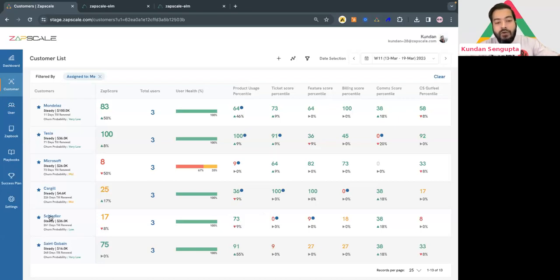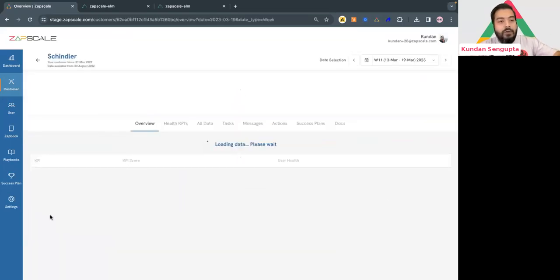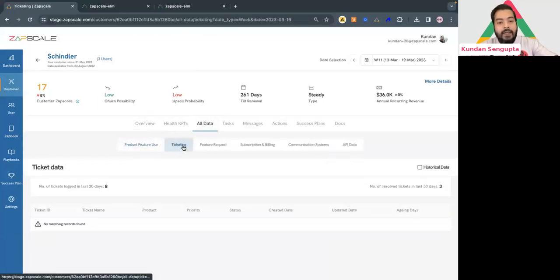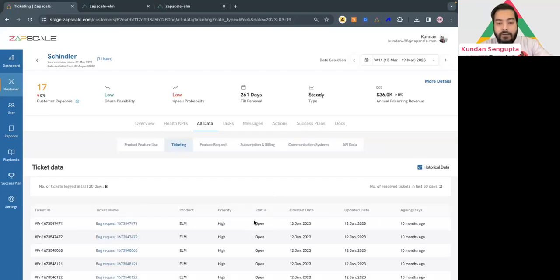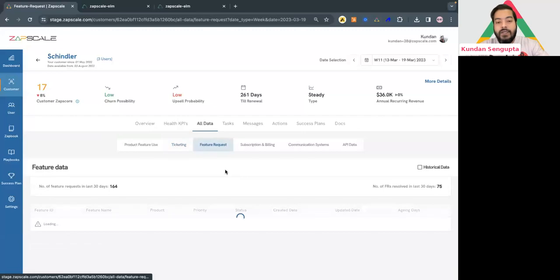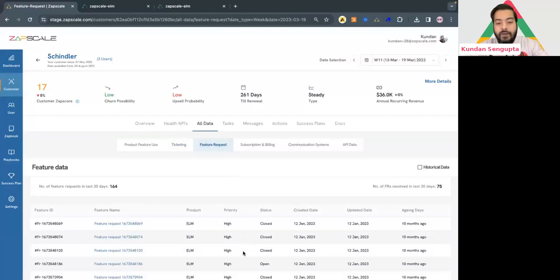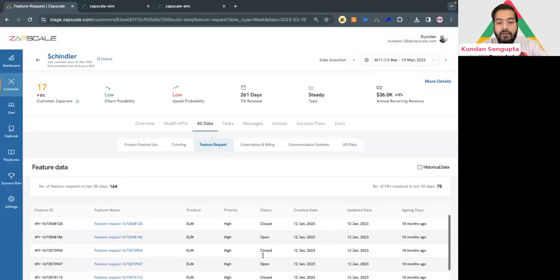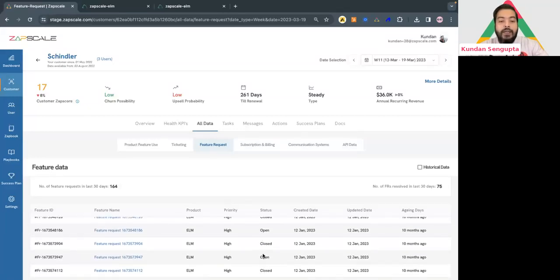Plus, if you want to drill down into what exactly the problem is, just go into the customer, go to the all data, go to their tickets, and you see the problem right over here itself. There are quite a few tickets which are still open. We have not been able to resolve them, which might be a problem that this customer is facing. What about feature requests? There are quite a few feature requests which are marked high priority by the customer, but we have not given a resolution for it. This might be a problem that the customer is facing.